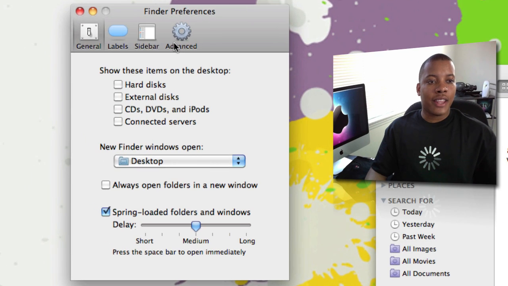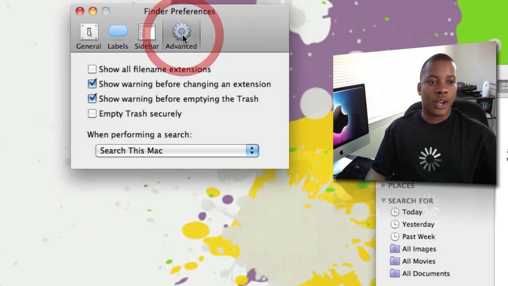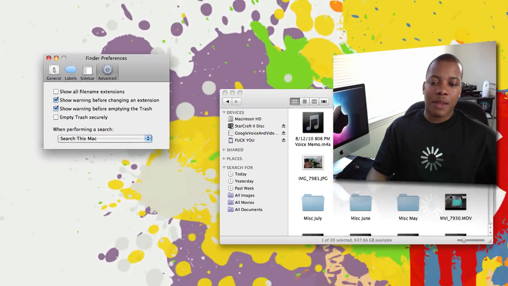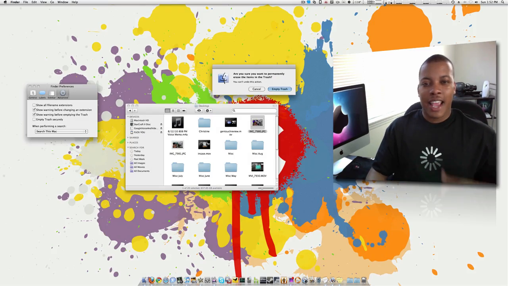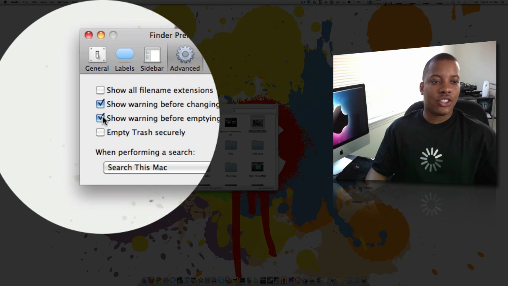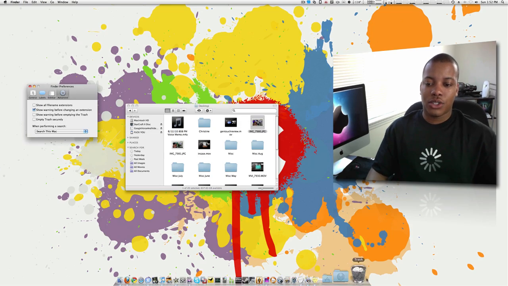Also in the preferences for the Finder, every time you want to empty the trash, just like this, you hit Empty Trash, and then every time it gives you this pop-up warning trying to make sure, are you sure you want to empty trash? Yeah, I'm sure, I clicked on it. If you're tired of seeing that, you can turn that off by unclicking Show warning before emptying the Trash. So now when you go to delete something in your trash, boom, it's automatically deleted like so.